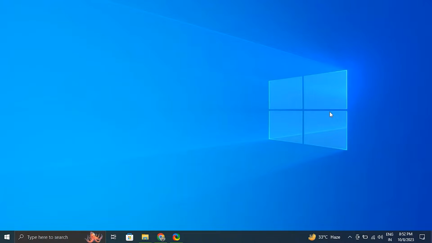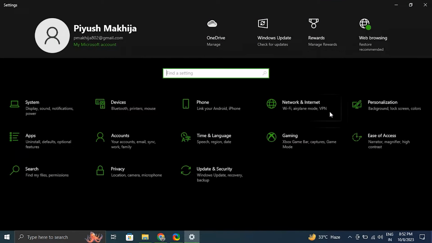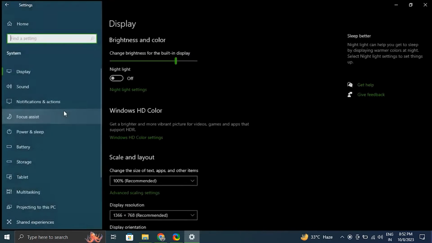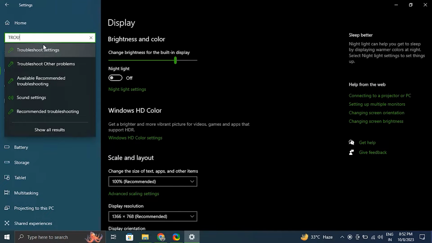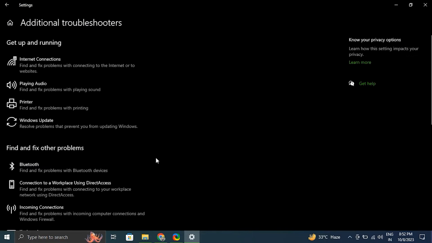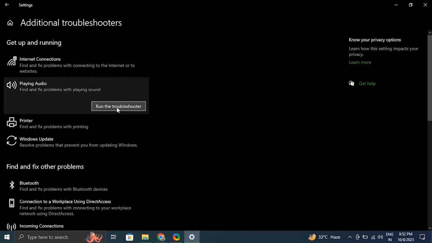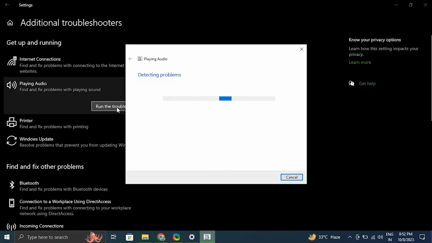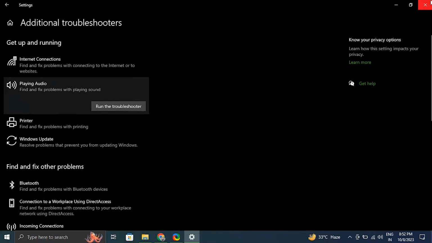Number 6. Run the Windows troubleshooter. For this, press the Windows plus I key to open Settings. From there, click on System. After that, scroll down and select Troubleshoot from the left sidebar. Then under Other troubleshooters, click Run next to the Audio option. Then follow the on-screen instructions to complete the troubleshooting process. Note that after the troubleshooter finishes, restart your computer and check if the microphone works in Zoom or not.